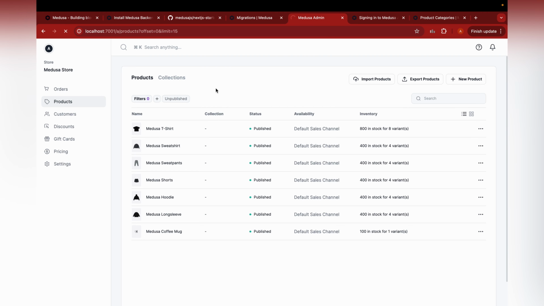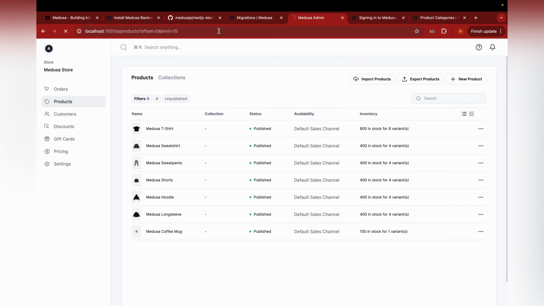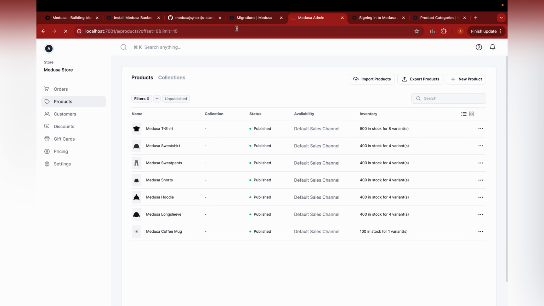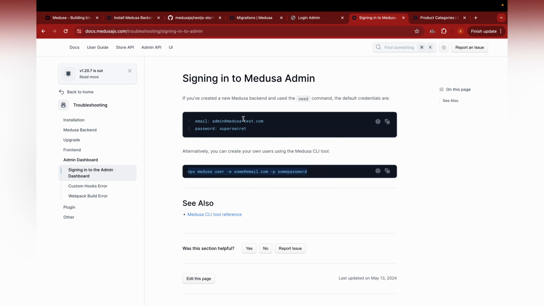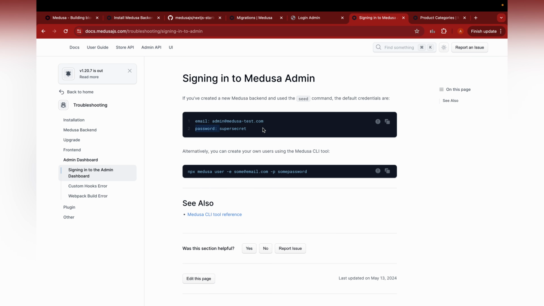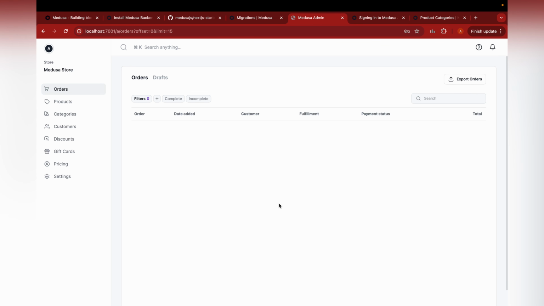Yeah, let's just refresh it. It has been connected, and yeah, here it is. We have to again write our email and password. So let's just copy it, let's just paste it, and our password was super secret. So let's just paste it and continue.